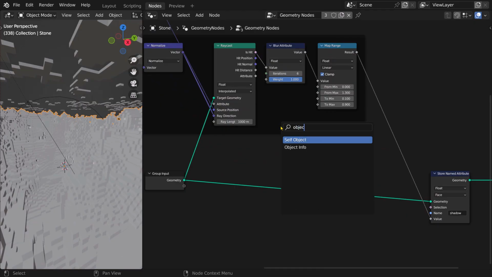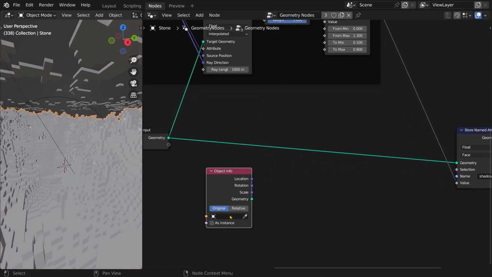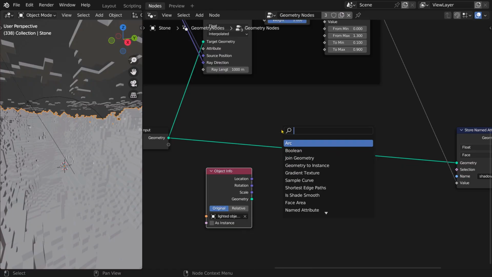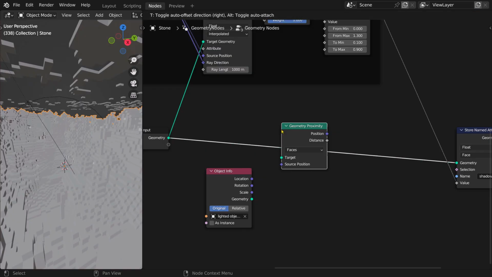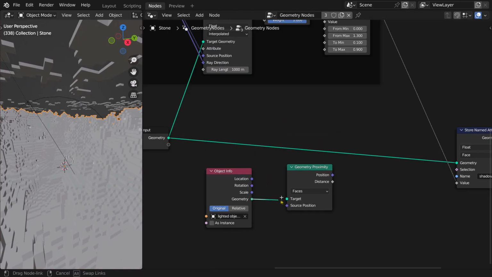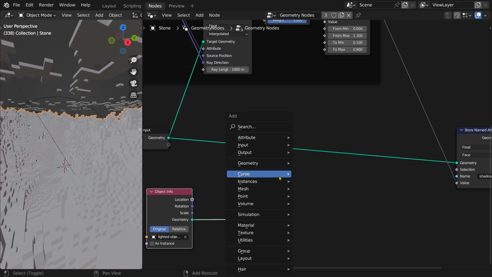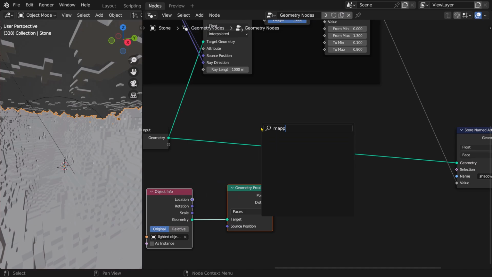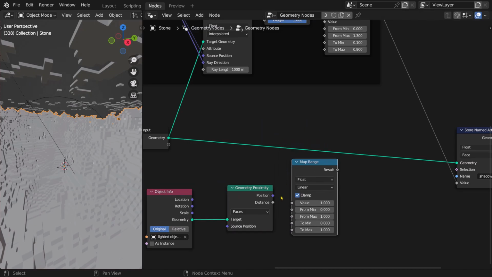First, we'll place an Object Info node. Search for Lighted Objects here. Place a Geometry Proximity node here and connect its geometry to its geometry input. Place a Map Range node. Follow these steps and paste these values here.